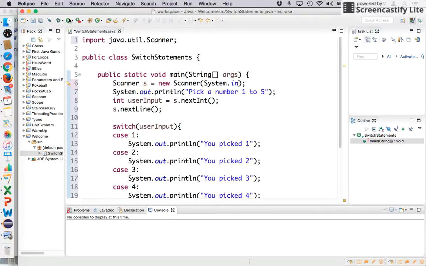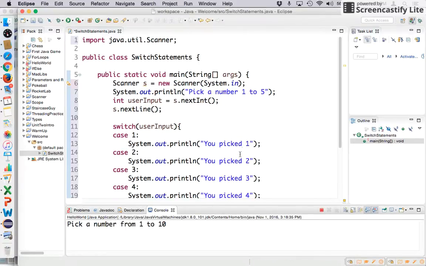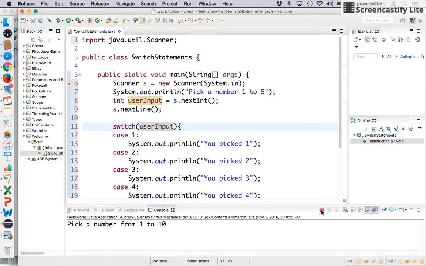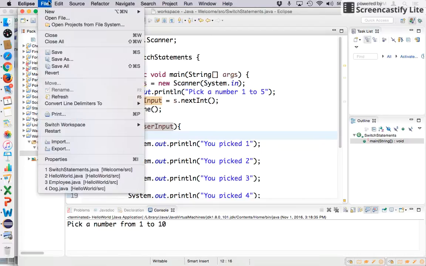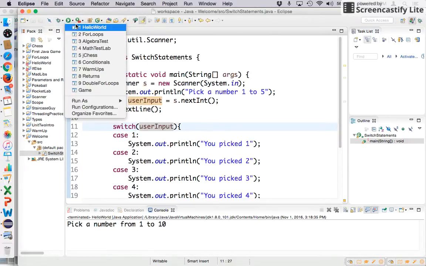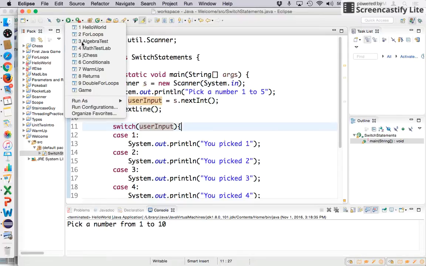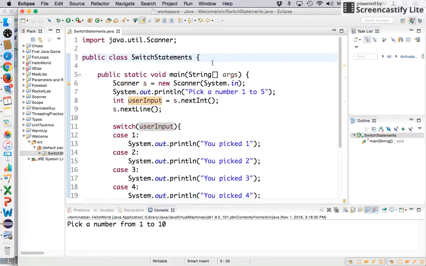Let's use the scanner here and pick a number from 1 to 10. Actually, that's somewhere else. I don't want to use this one. I need to run this particular program. Let's save all, and I need to run the switch statements. I'd like to run this one. What's going on here? Oh, I love Eclipse sometimes. So it's running. There we go.